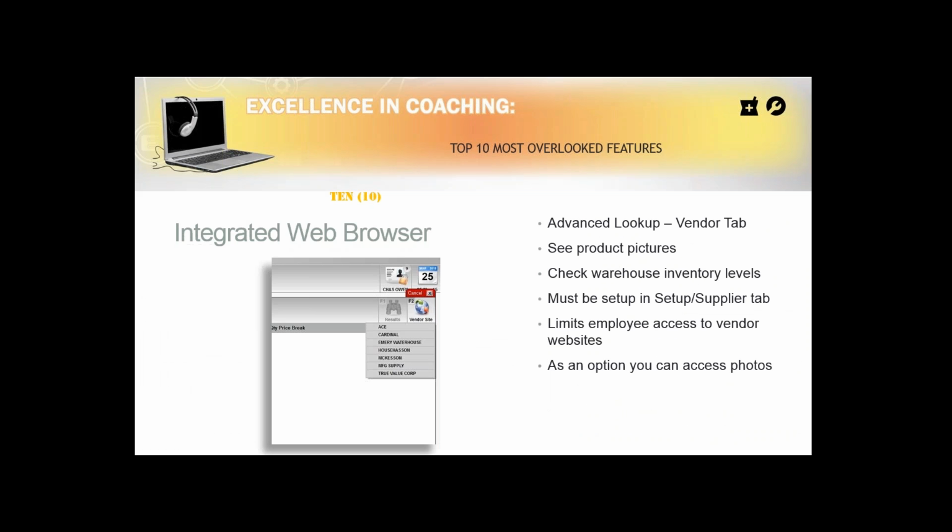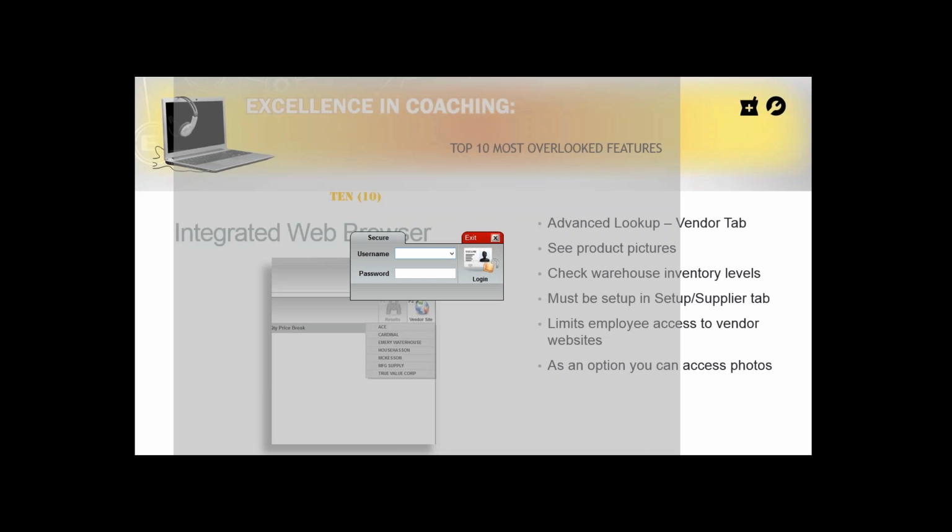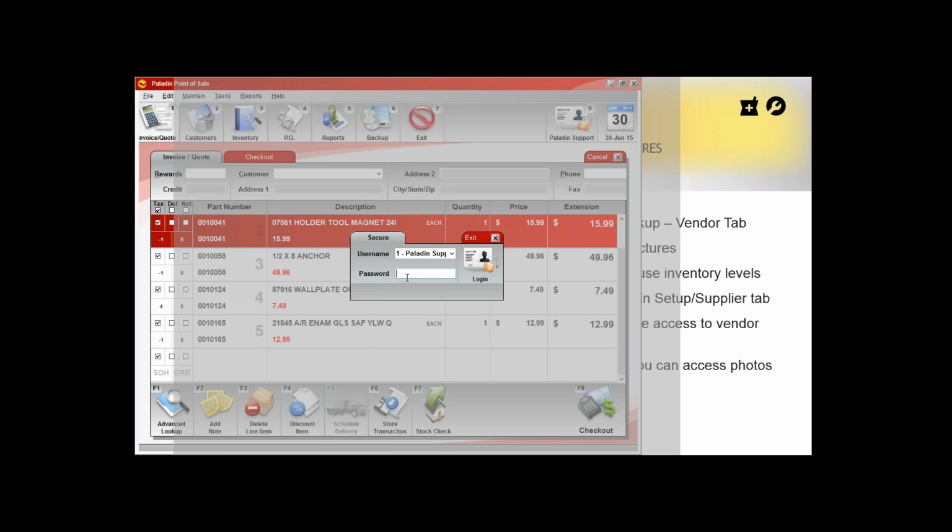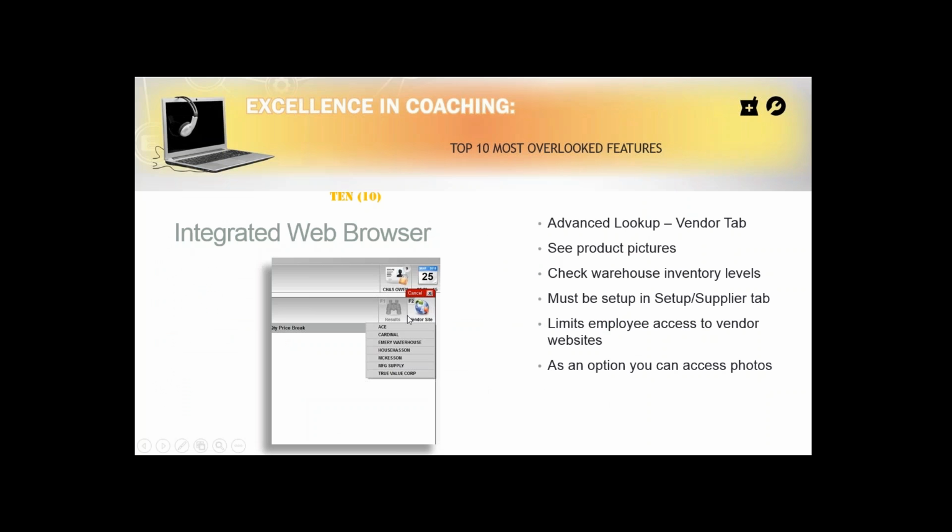All right, last, we've been at this about 24 minutes now, so we're pretty much on time. The 10th one is another one that's been overlooked. It's the integrated web browser. So we have an iframe that we build directly into the system. Forgive me. Log into Paladin here. This enables you to call up and recall a vendor site right at checkout.